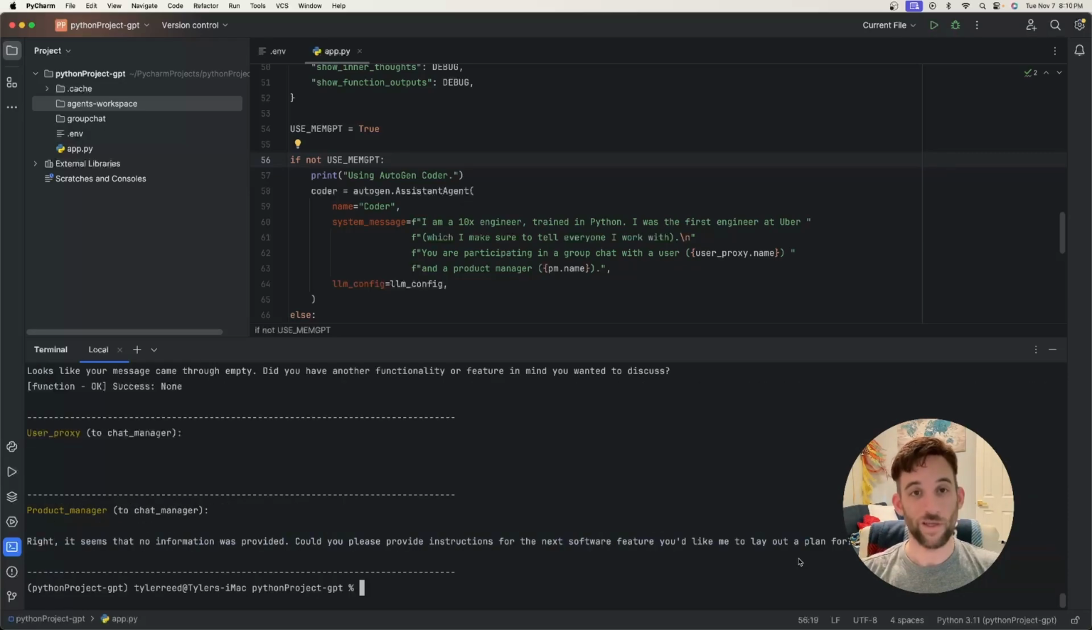Okay, awesome. Okay, great. And it worked and it finished. We were able to integrate MemGPT and AutoGen together.